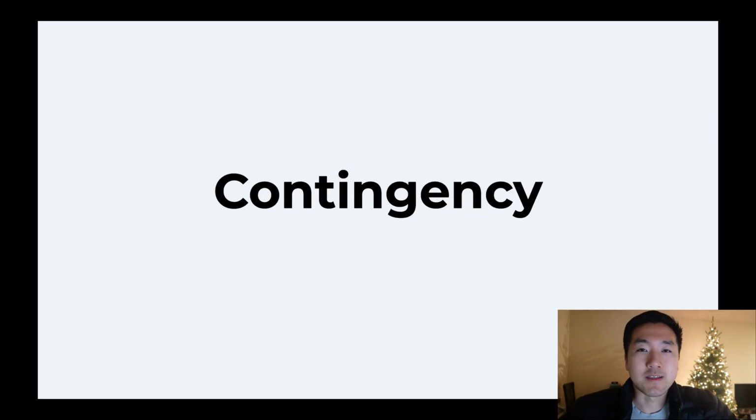Number two, contingency. So when things are contingent on other things, that means they rely on a certain thing being done, or there's an order of operations. So in general, contingency means that some part of the project is relying on something else to be done or to be complete beforehand.